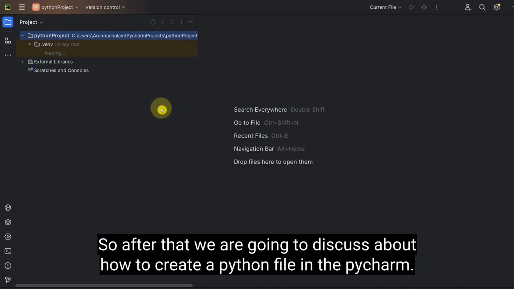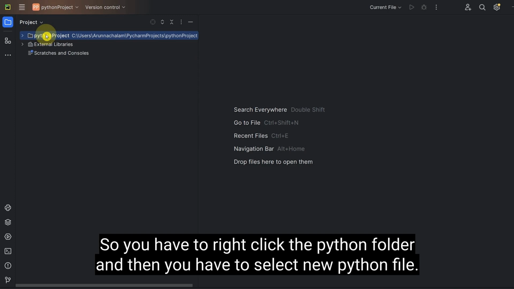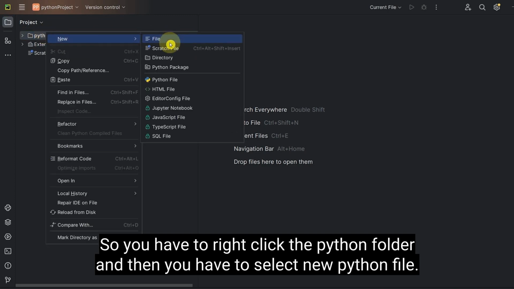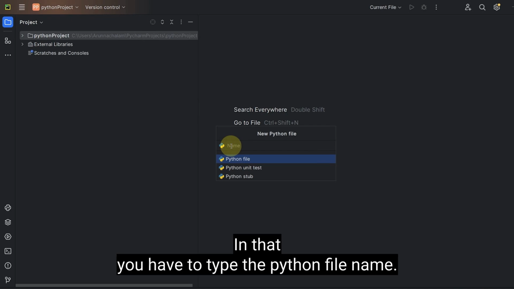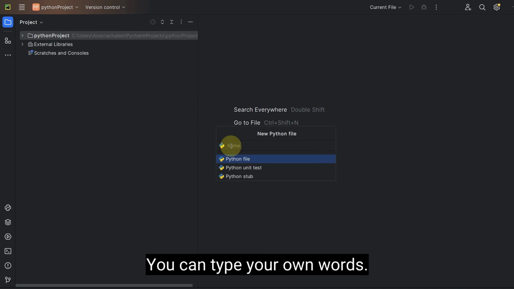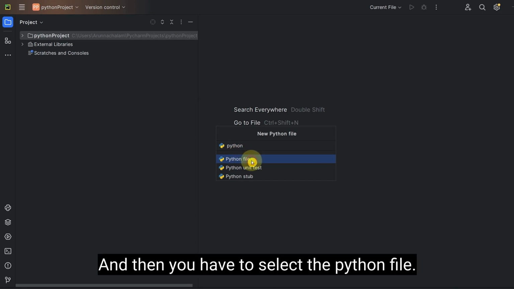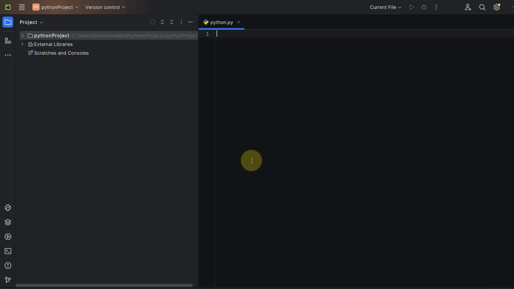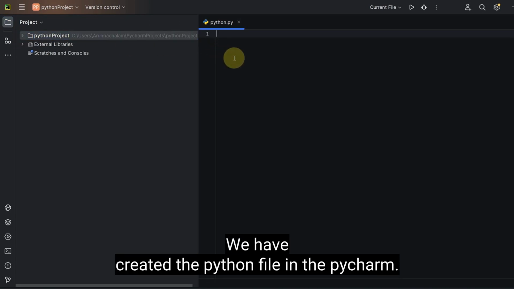After that, we are going to discuss how to create a Python file in PyCharm. You have to right click the Python folder and then select New Python File. In that, you have to type the Python file name. You can type your own words and then select Python file. So that's it. We have created the Python file in PyCharm.